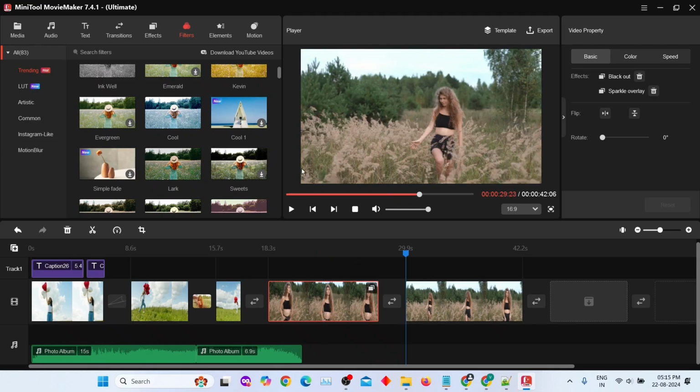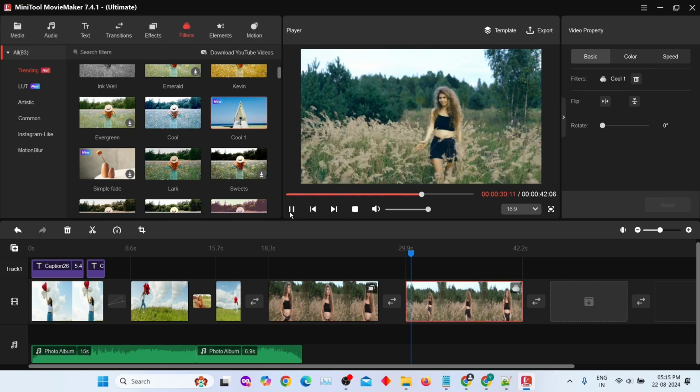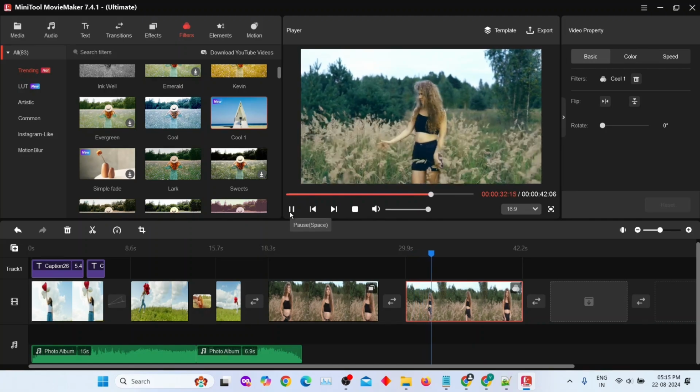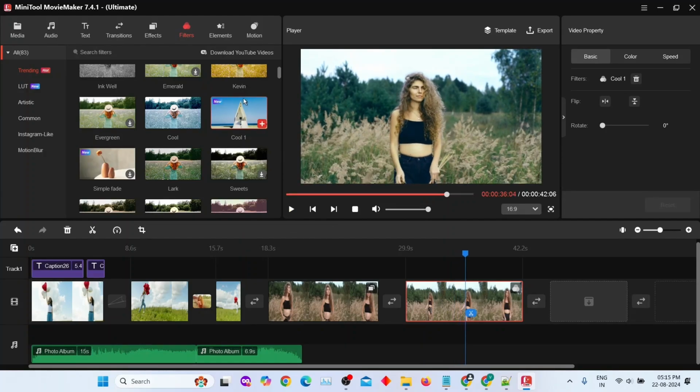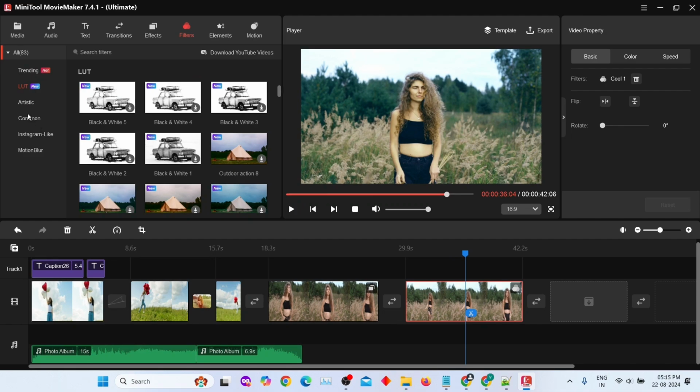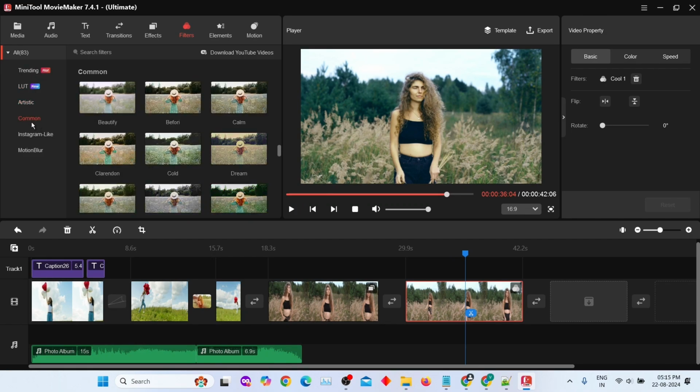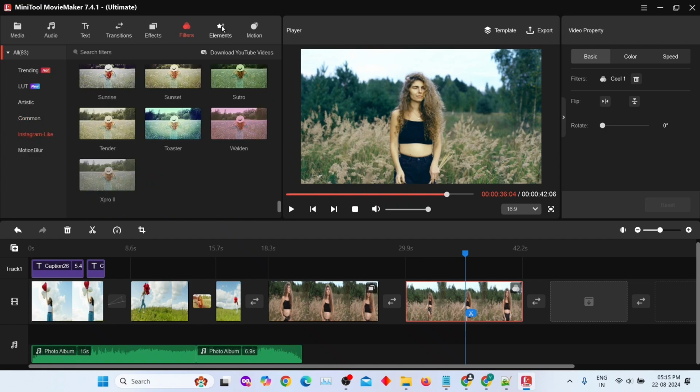Filters are another great tool to enhance your video. Click on Filters to see all the options. Filters let you change the colors in your video, making it look warmer, cooler, more vibrant, or even vintage. Try adding a filter to see how it changes the overall vibe. It's amazing how much a filter can do. Sometimes, it's all you need to make your video stand out.